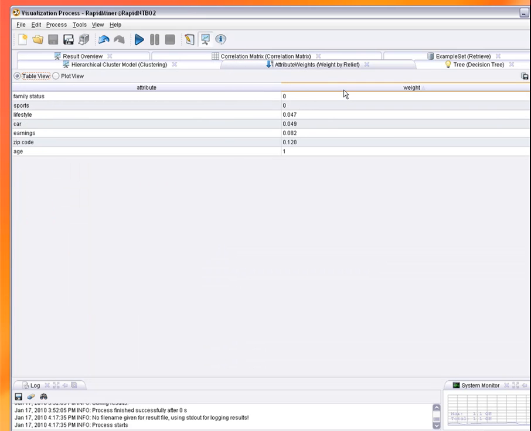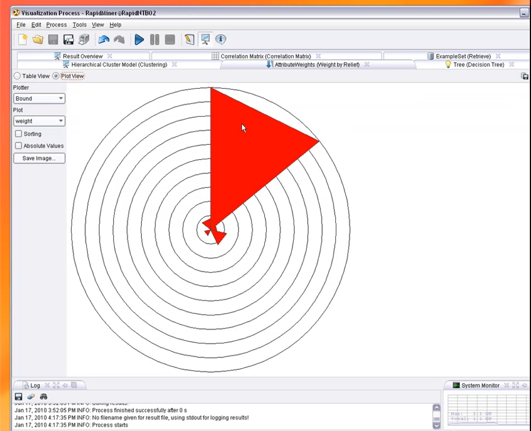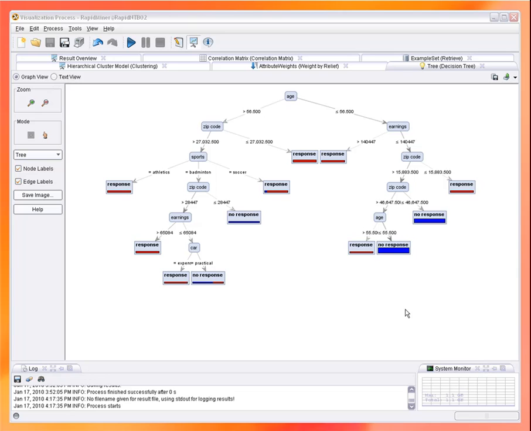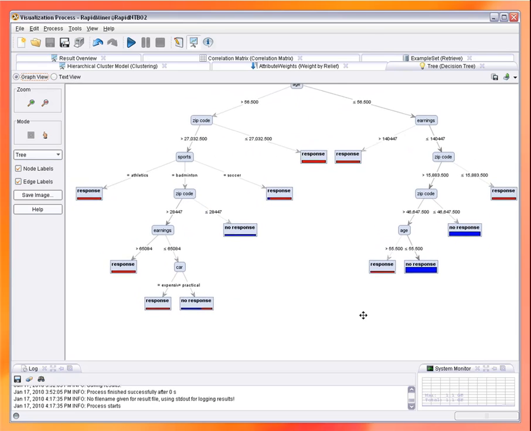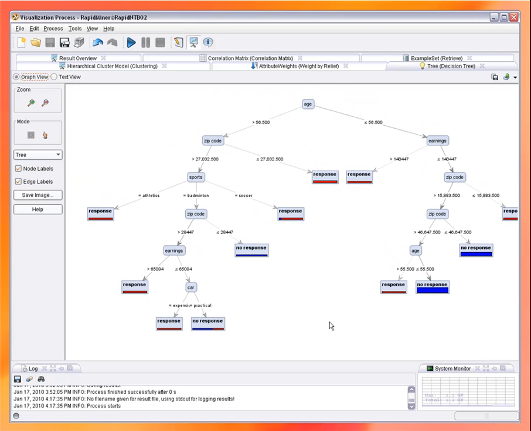The attribute weights give a quick idea of the importance of all attributes for the modeling task, which in this case is the prediction of response in a direct marketing setting. A quick visualization directly gives a hint which might be the most important factors affecting the response rate. This can also be seen in the decision tree model, which describes the underlying patterns about which customers are likely to respond to a mailing.